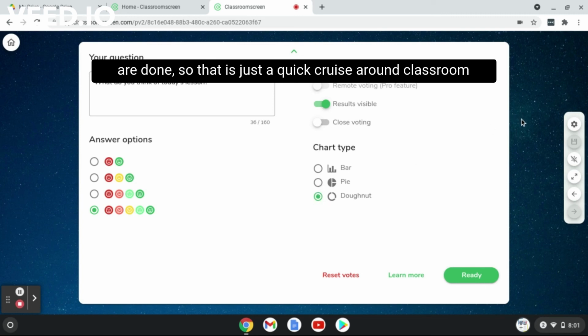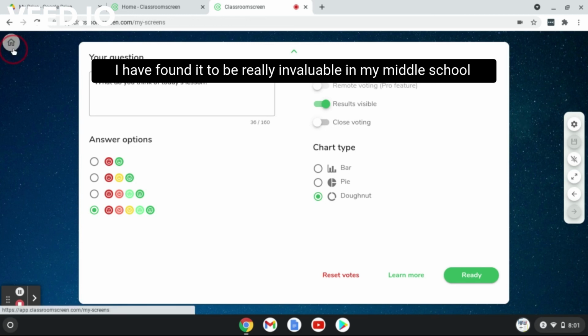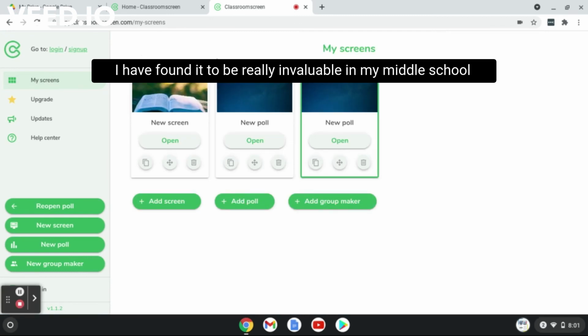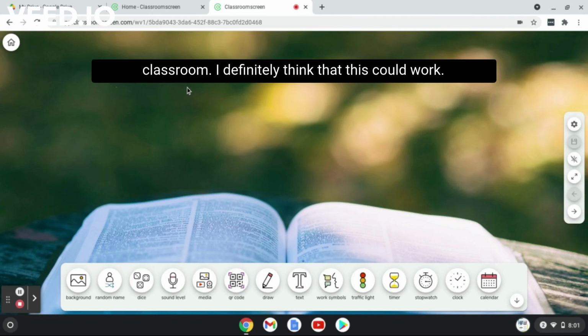So that is just a quick cruise around Classroom Screen. I definitely recommend you use it, play around with it. I have found it to be really invaluable in my middle school classroom. I definitely think that this could work even if you are in the upper grades or the lower grades. It just gives you an opportunity as a teacher to be prepared and have a lot of tools at your fingertips instead of having to pull up a ton of tabs.